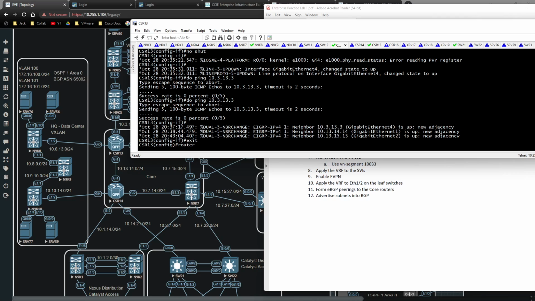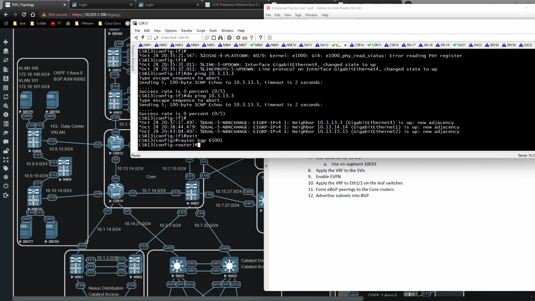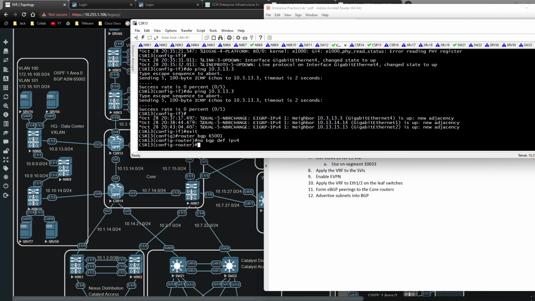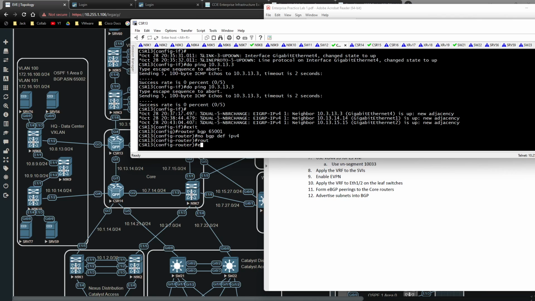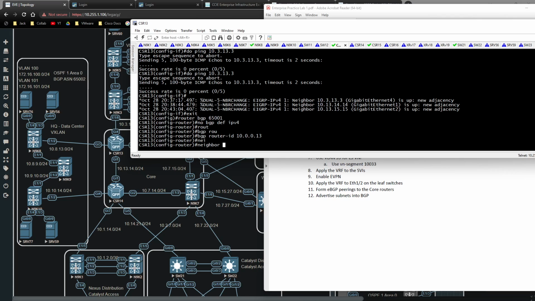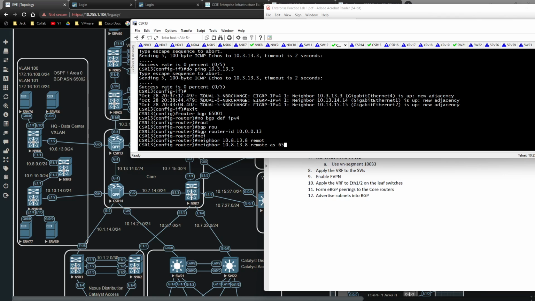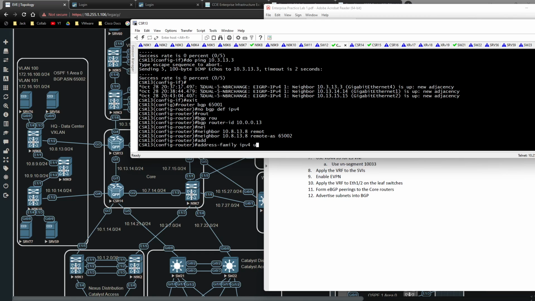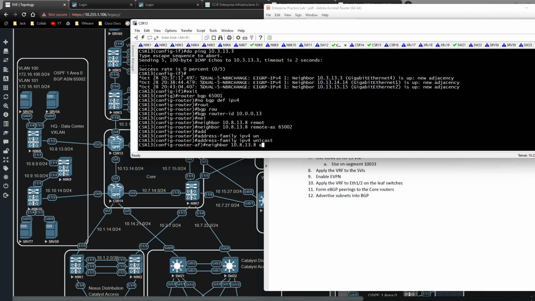So I'm going to type in router BGP 65001. I'm going to type in no bgp default ipv4-unicast. And I'm going to type in BGP router ID, it's going to be 10.0.0.13. I'm going to type in neighbor 10.8.13.8, remote AS of 65002. And I'm going to type in address family IPv4 unicast. I'm going to go ahead and activate that peering.